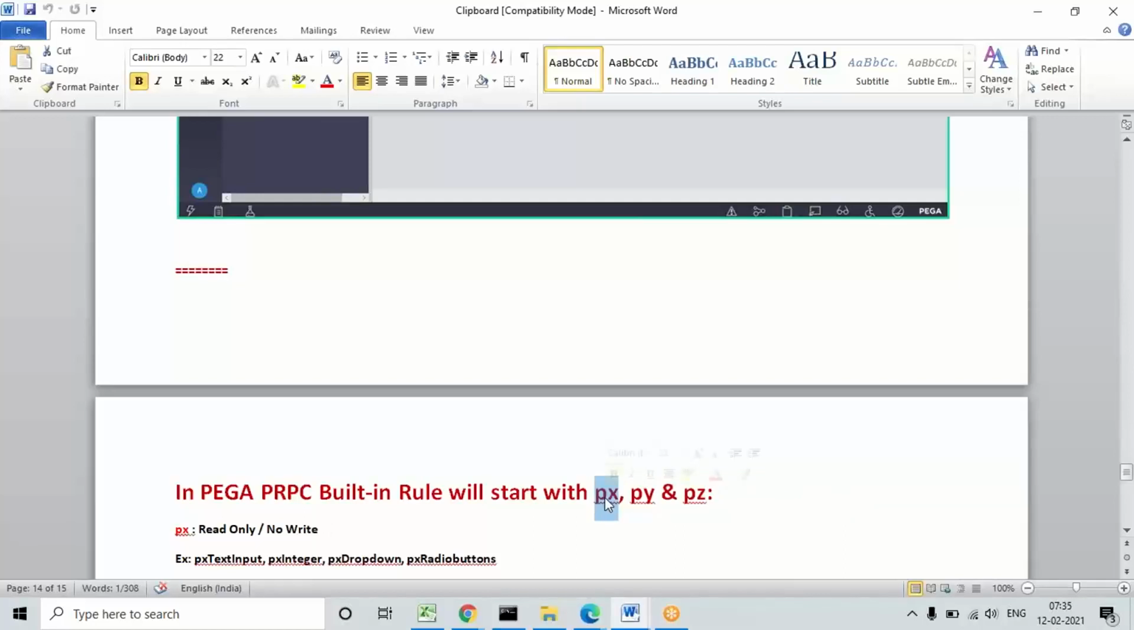It will start with px means you can easily understand that it will have only read functionality, py means read and write functionality, pz means no read and no write functionality. Just remember that, that is enough. Anywhere if you get these property types, if it is starting with any of these formats, accordingly you can understand what type of property it is and what we can do with the values of the property, whether we can read or update based on the requirement.